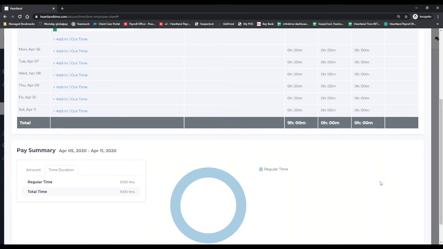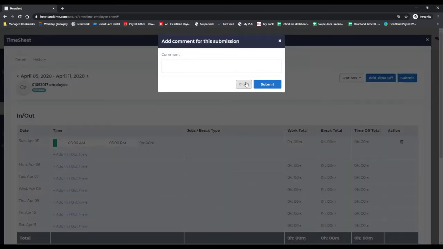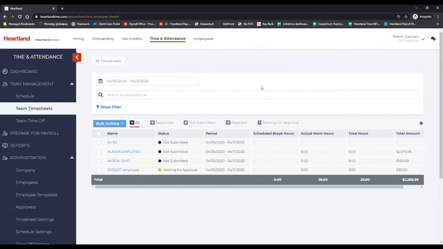At the end of your pay period, employees will want to review their times and they will want to submit their timesheet for your approval. And they will do that by doing that. Please note that as an admin, you can submit timesheets for your employee as well.